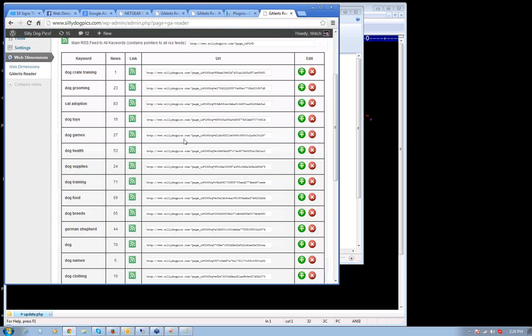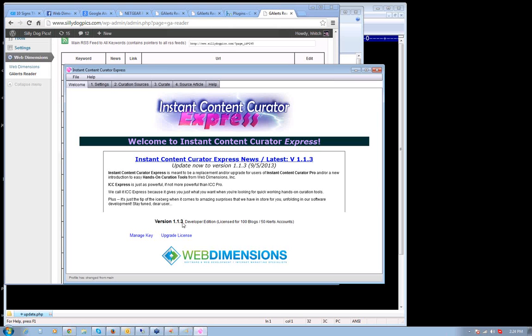And if you haven't upgraded to 1.1.3 yet, you should do that.